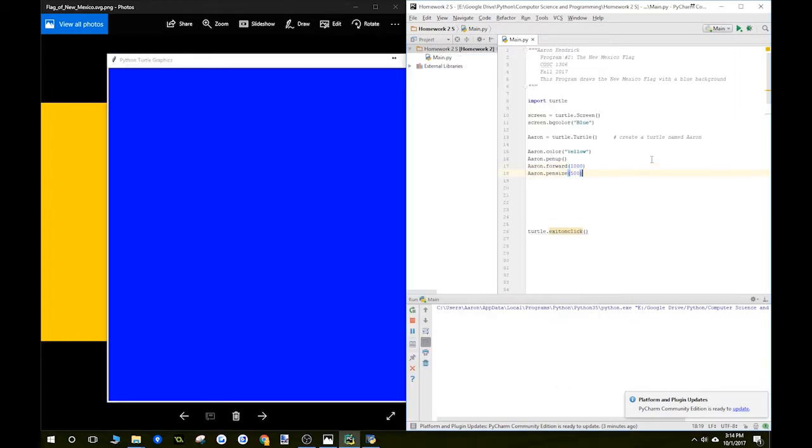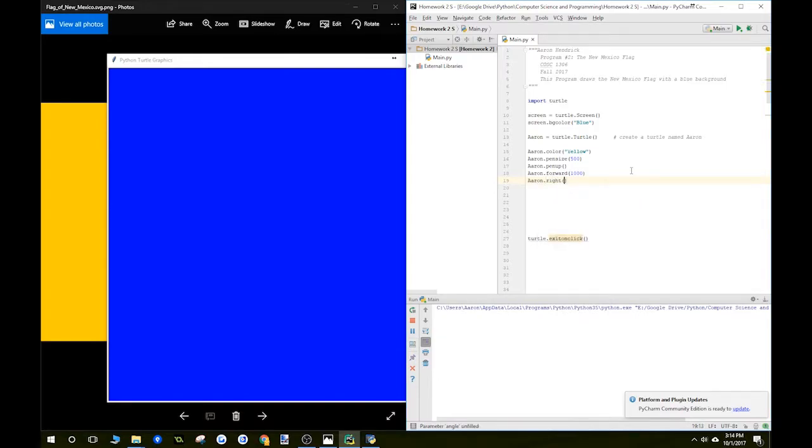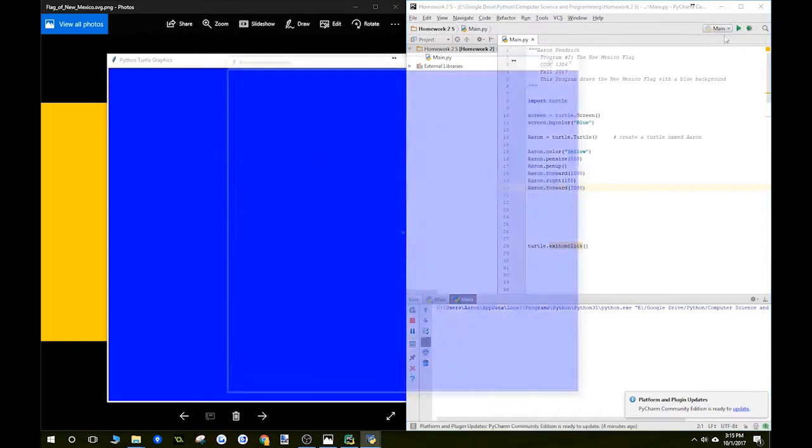I'm going to go ahead and set its pin size to 500. In fact, I'm going to put it next to the yellow just for a little organization. And then I'm going to have it turn around 180 all the way around, and then go forward. I'm going to go across the whole screen, and this should create this giant yellow line throughout the whole thing.